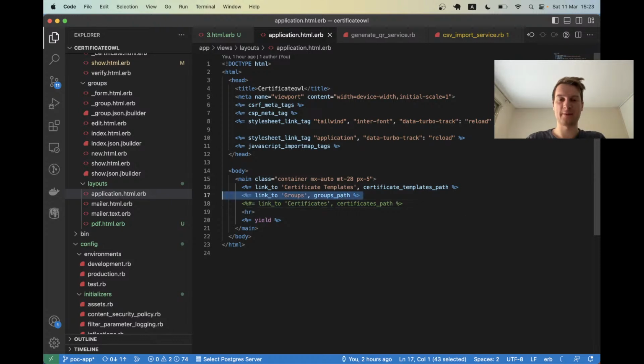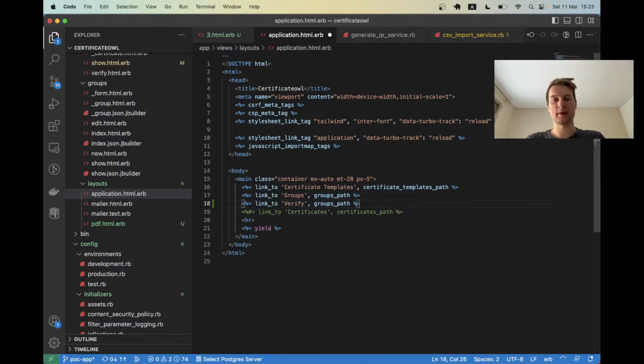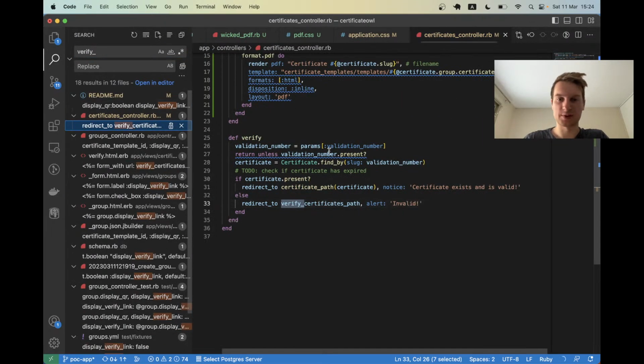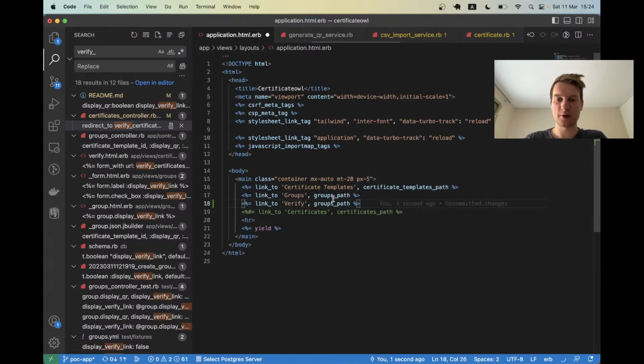We will have a link to verify and verify. What was the path? Verify certificates path.